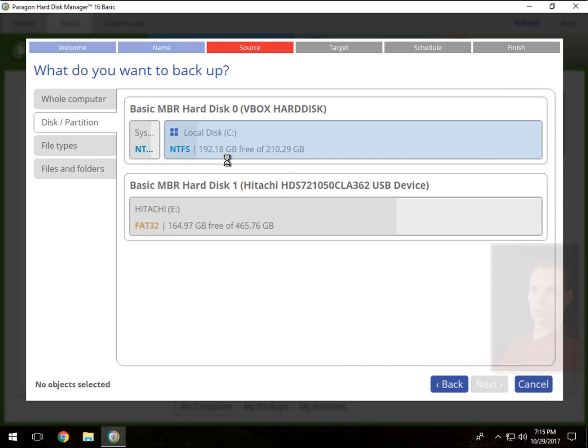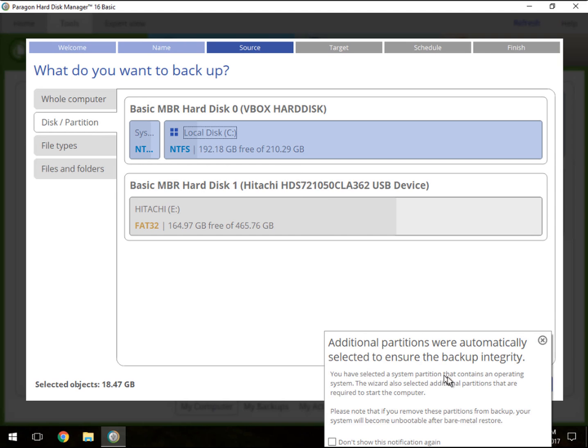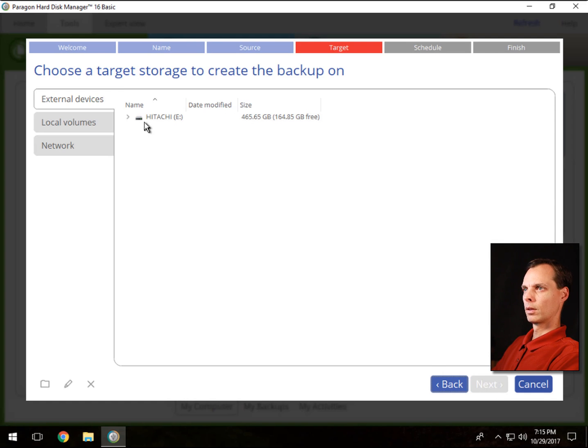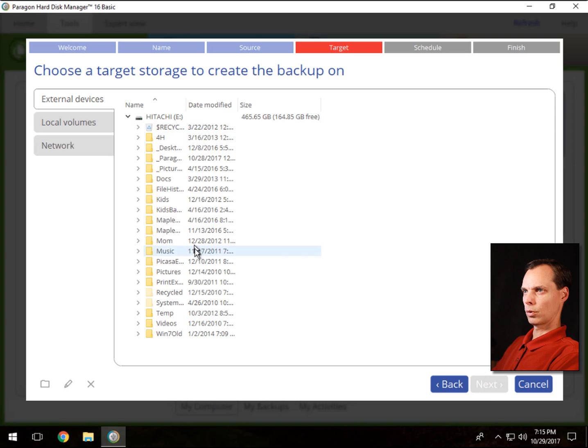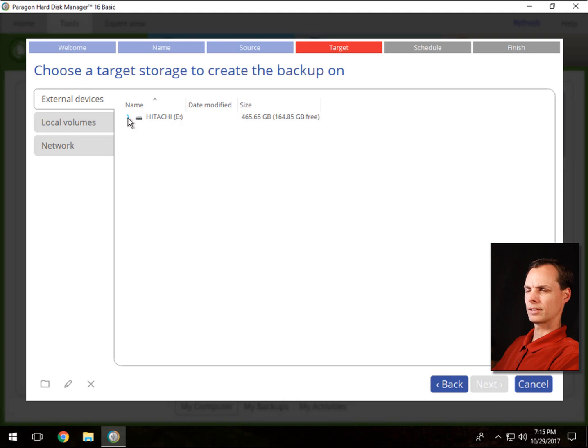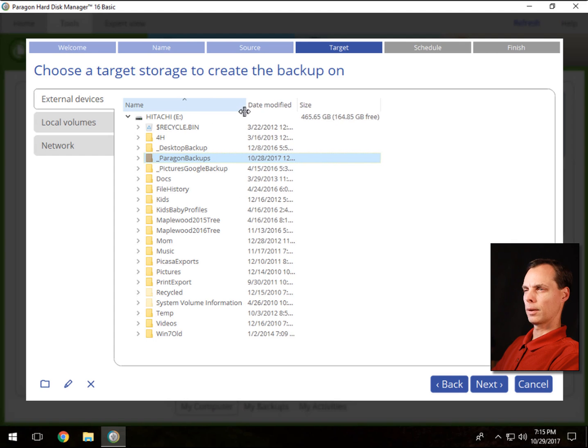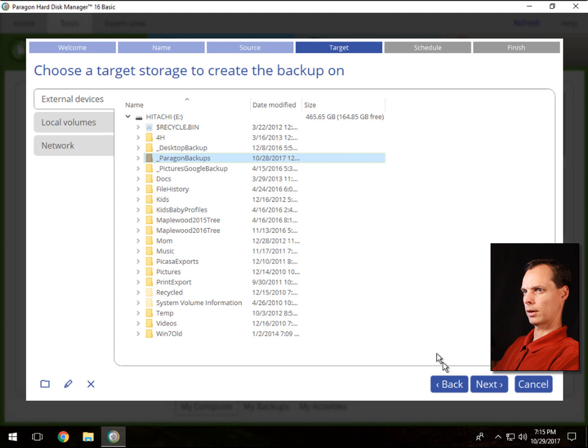And we're going to choose this local C disk. That's what I'm interested in choosing. It'll also choose the system boot disk in case we have to restore Windows itself. And I'm going to choose to throw this onto my external hard drive. It's about half a terabyte, which probably isn't enough. I would recommend getting a 1 to 2 terabyte drive. I created a folder called Paragon Backups. That's where I'm going to end up throwing these backups.